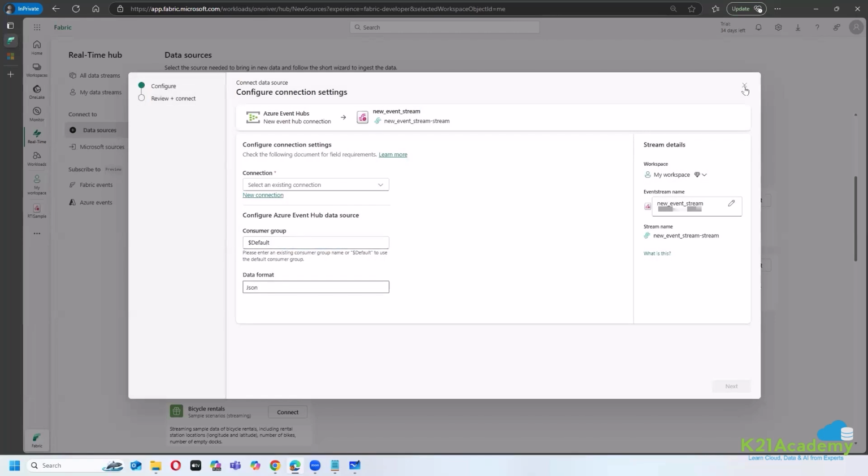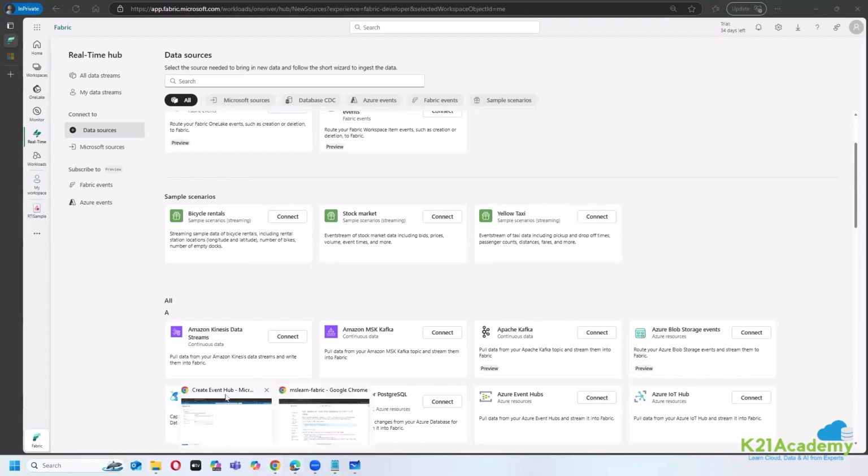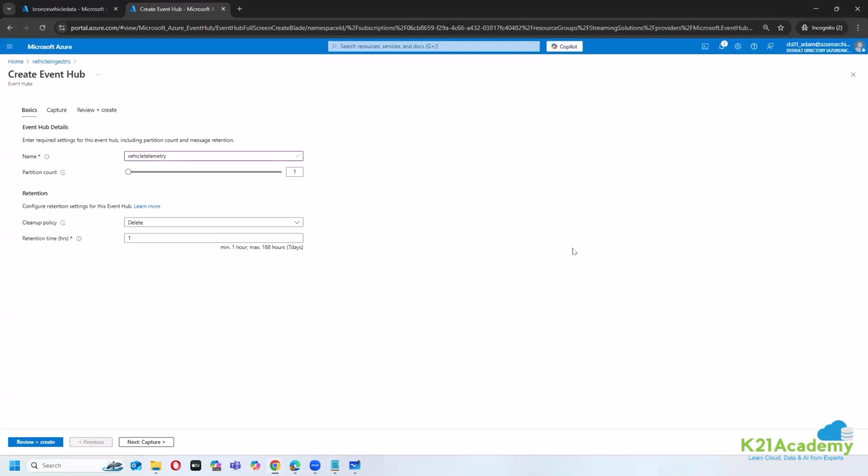So partition count should always be equal to the number of concurrent consumers, that is, the number of concurrent event streams that you can create on this source in your Fabric. If you want to create 5 event streams on the same source, there should be 5 partitions, equal to the number of concurrent consumers, maximum up to 32, right? We will only do one, right?